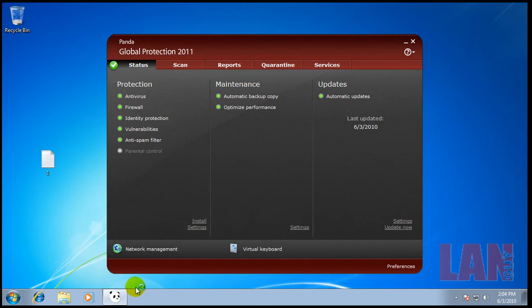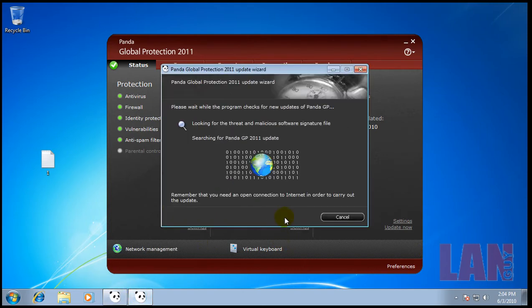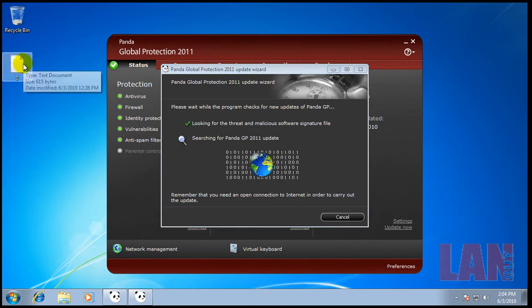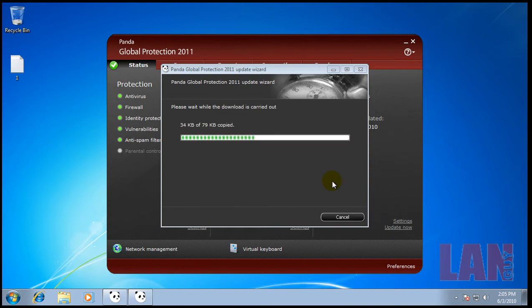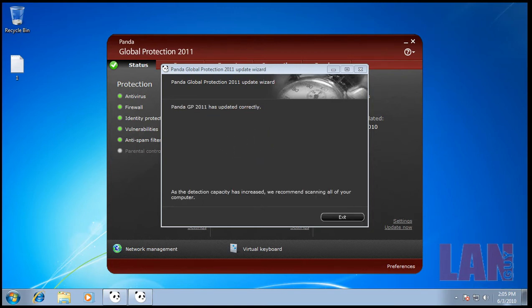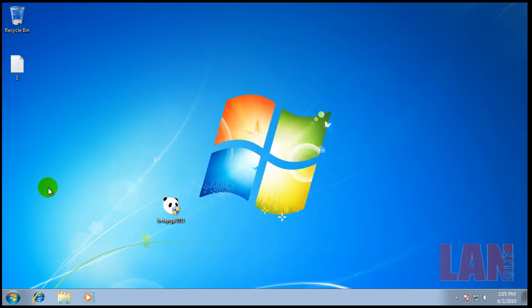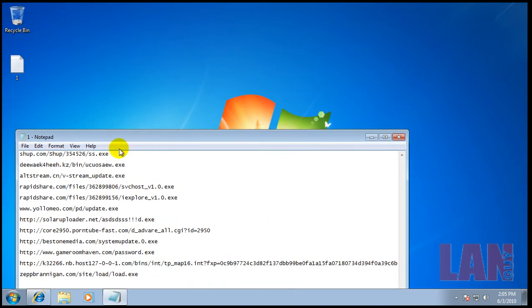We'll check here and make sure we have the freshest updates. I have 10 or 12 links, all within the last 24 to 48 hours. Looks like it's downloading some stuff right now, so I'll wait while that's getting done. Okay, so it's updated. Let's exit out here, open up Internet Explorer, and let's get going.